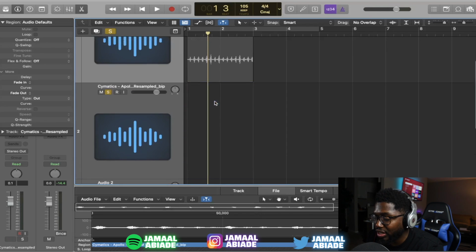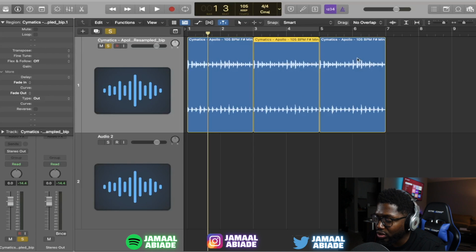Here's the third way, and this is the technique I use. As you see, I copied these three. I have three samples of the same copy. I want to reverse this middle section, this one right here.